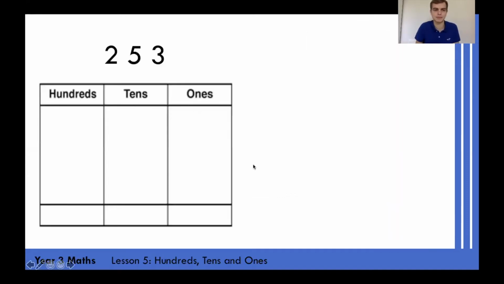Okay, your turn now then. On your piece of paper, draw a place value grid of hundreds, tens, and ones.